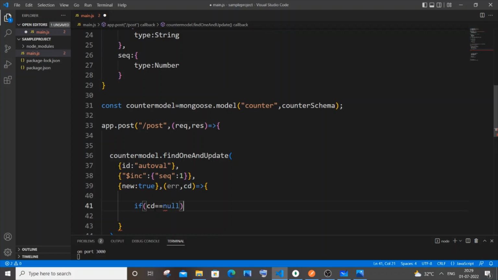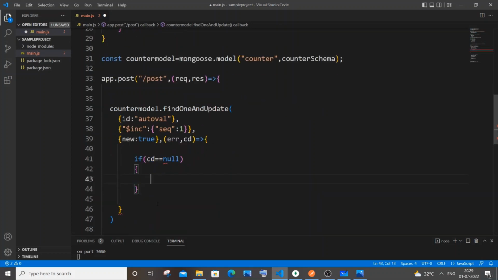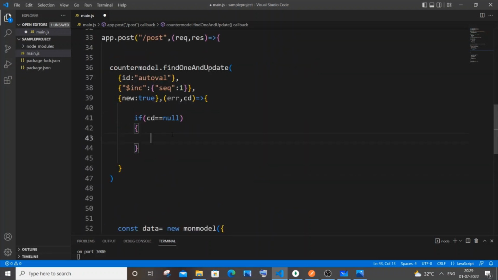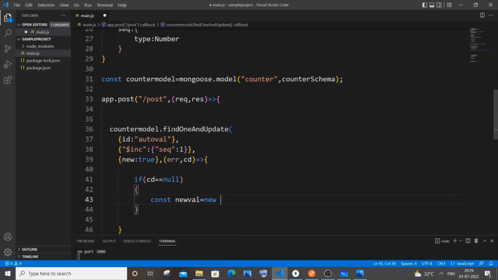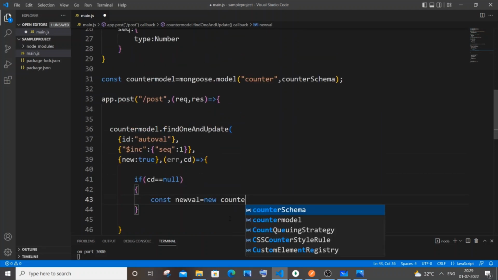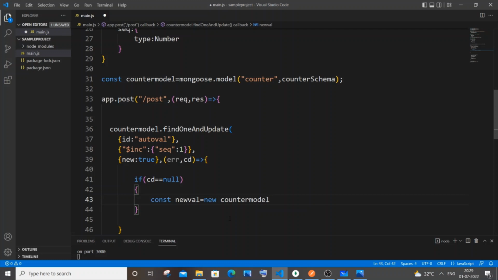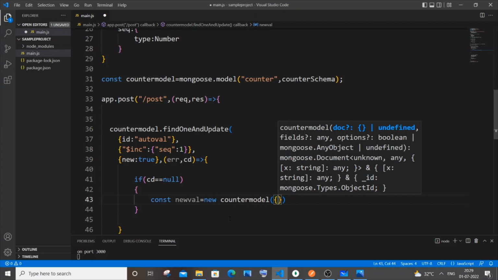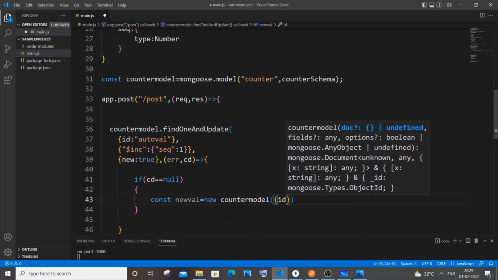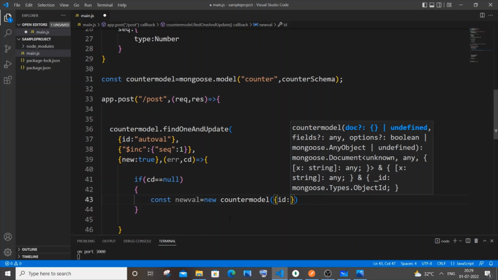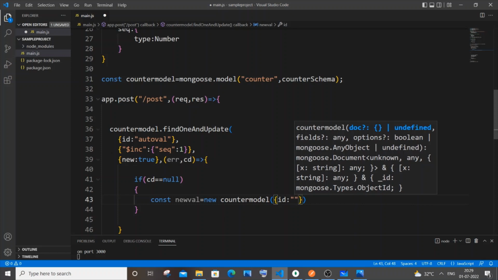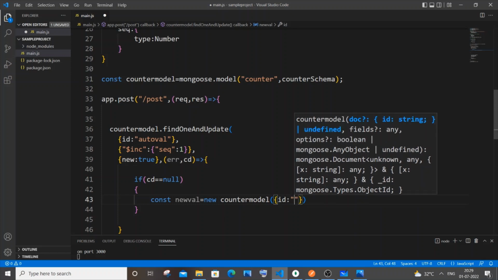null, and open curly bracket, and in that case we will be inserting values. For this I will create an object, quite similar to this one. It's going to be const, I'll name it newval, equal to new, your model name, which is CounterModel. So it's going to be CounterModel, open round bracket and curly bracket, and inside this you need to specify the value that you are going to insert at first. In my case id, I'm going to insert id, and we can directly specify the value over here. My id is going to be autoval because this is the only one row or document.